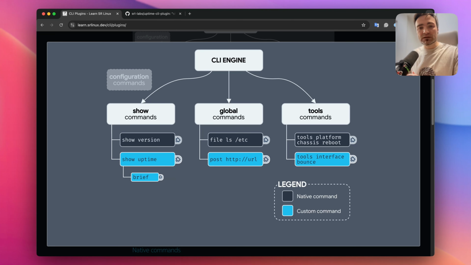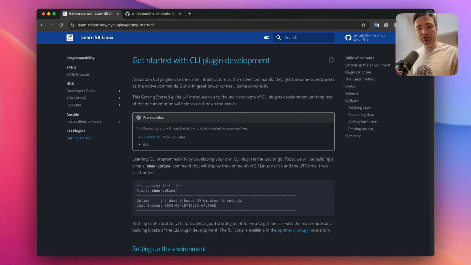So I wanted to take you on a journey of writing our own show command. And through this exercise, you will understand what it takes to write a show command of your own. We will have a simple example in front of ourselves. We will write the CLI command that will show the current uptime of our SR Linux system. Now, the way to approach the CLI plugin development is, of course, to take it slowly, step by step, and we will do that together right away.